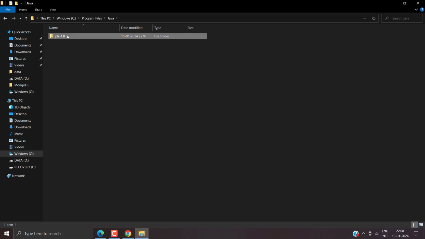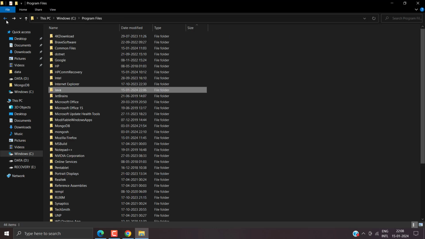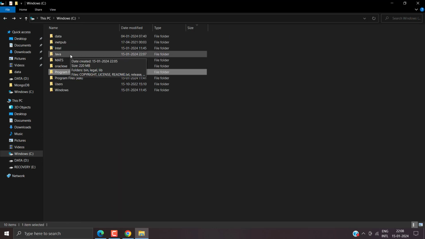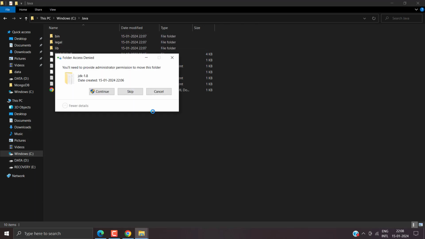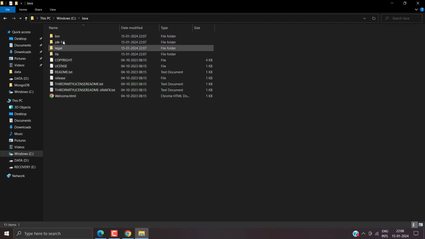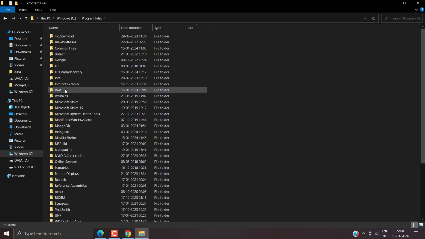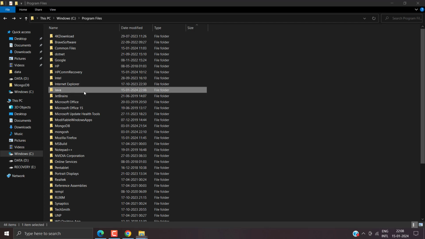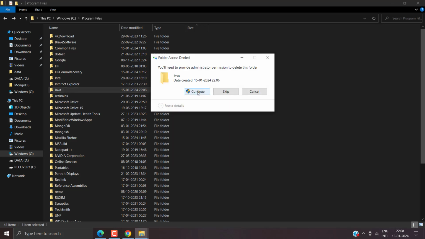So you need to select this JDK folder, right-click on it, cut it, and go to the folder which we have created. Since there is no JDK folder here, just paste it here. Click on Continue, because it's the C drive, you need to give permission. Now that you have the JDK folder here, the other folder in Program Files is empty because you have just cut it from there. So you need to delete this folder. Shift delete, you have to permanently delete this folder. Yes, continue.